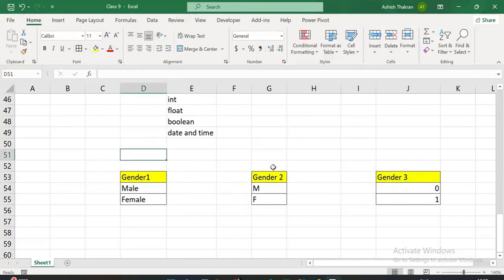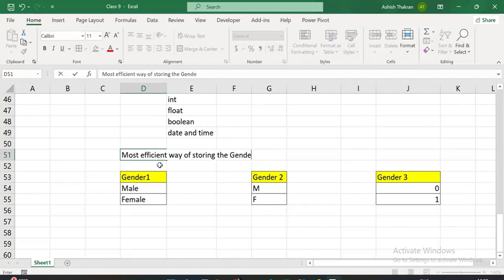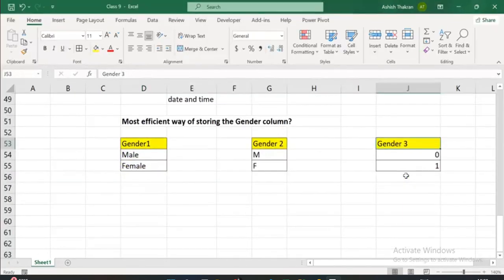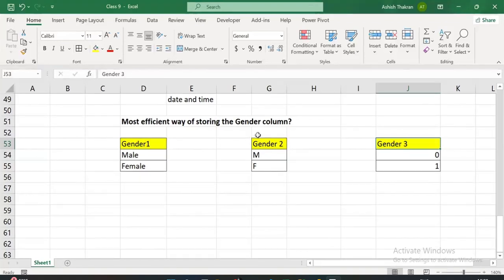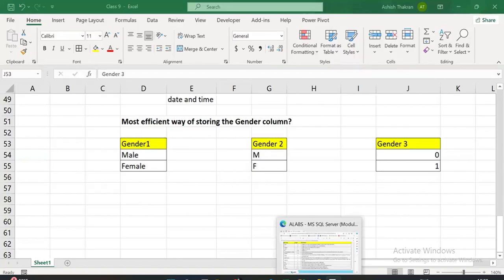This one, guys, which is the most efficient way of storing the data in the database? Tell me. Last one. Why? Why last one and not these two? Because of the amount of size it is taking to store the values. Okay. So now understand this. Understand the data types over here.